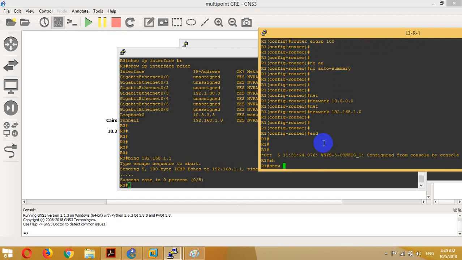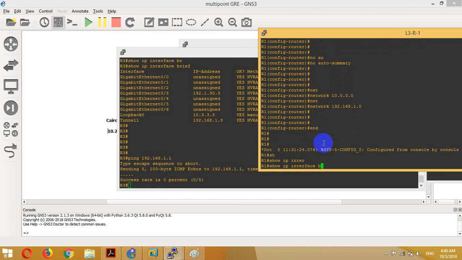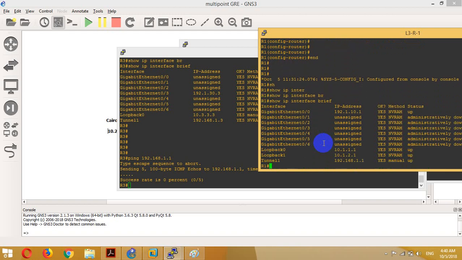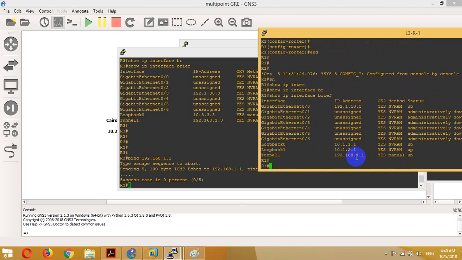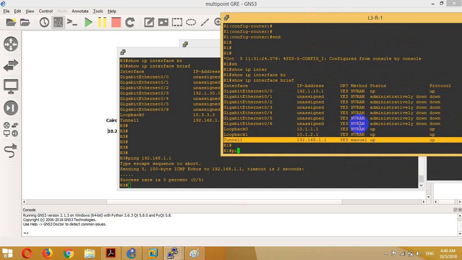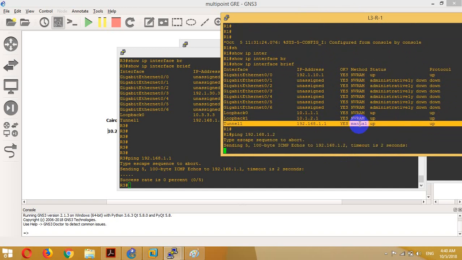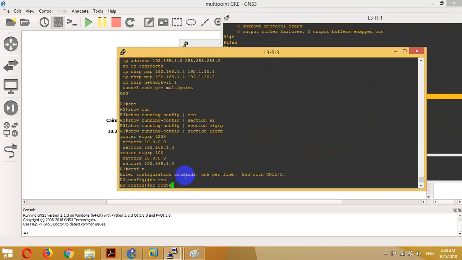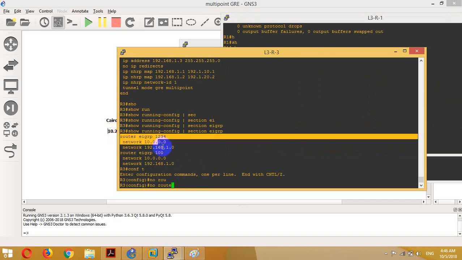Show IP interface brief, 1.1, ping 192.168.1.2. Why am I not able to ping? The reason is that I configured another lab here, so there is a conflict, guys.